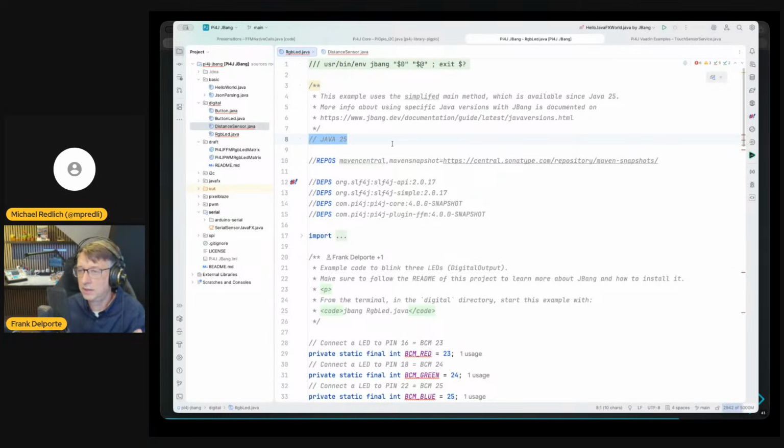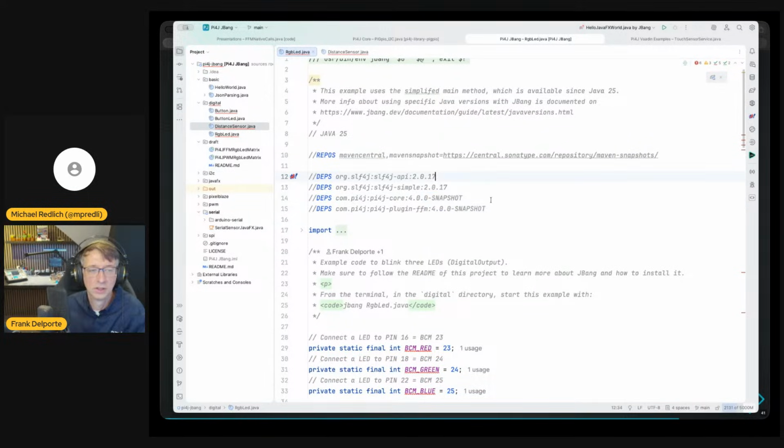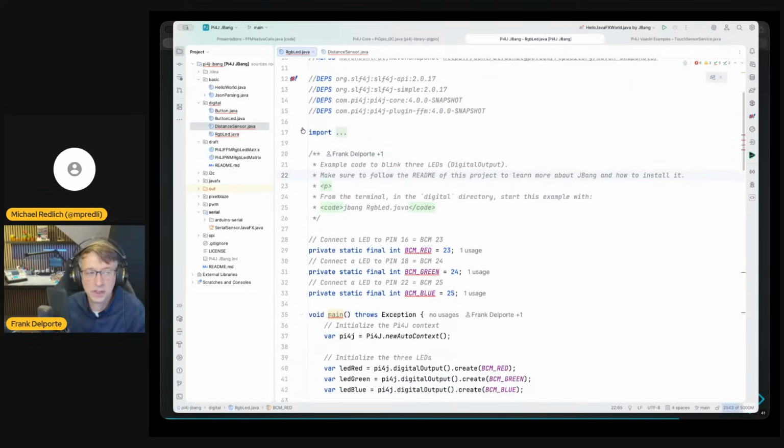In this case, I tell it that I want to use Java 25, so JBang will even install Java 25 for you if you didn't do that before. Because Pi4J, the library, is still in snapshot version, so it was not released yet, I need this line. So as soon as Pi4J 4 is released, this line can be removed and the snapshot can be removed. This is the Gradle style of defining a dependency: group ID, artifact ID, and the version. And then everything below this is the Java code that we are used to.